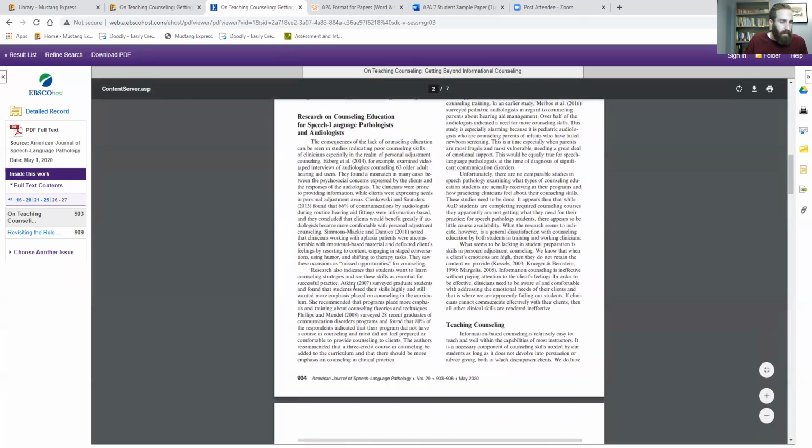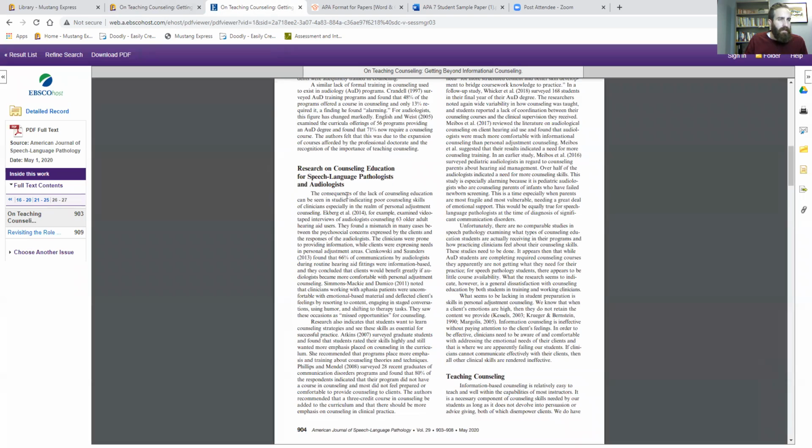So this was on page, like I said, 904. The consequences of the lack of counseling education can be seen in studies indicating poor counseling skills of clinicians, especially in the realm of personal adjustment counseling. So I paraphrased that sentence. The only thing that is the same is counseling skills. And maybe there's a different way to say counseling skills, but that's what this person is exactly talking about.